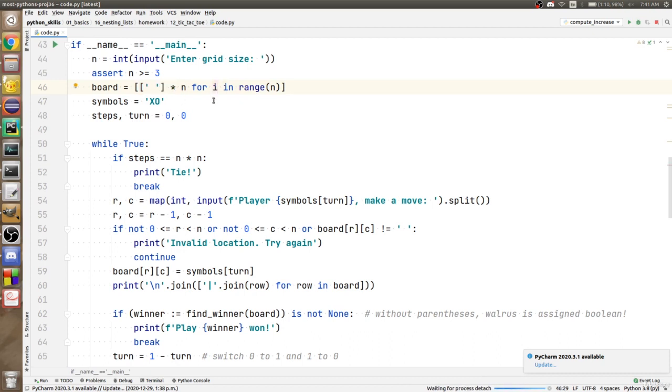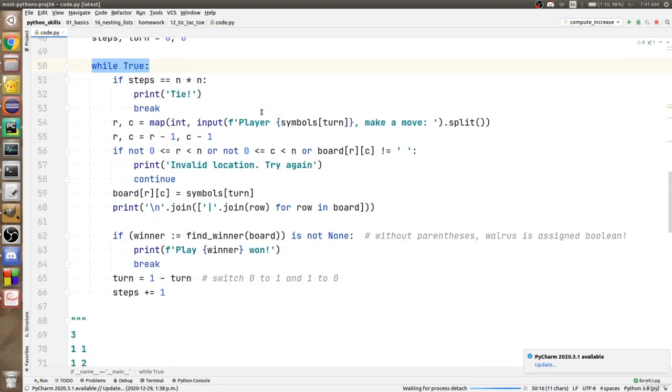So I chose my representation to be a pure string representation, where every cell is either an empty string, x, or o. For simplicity, I created a simple string that is xo, such that if the turn is 0, I can extract the x easily. If the turn is 1, I can extract the o easily. And then we keep going in the while loop here.